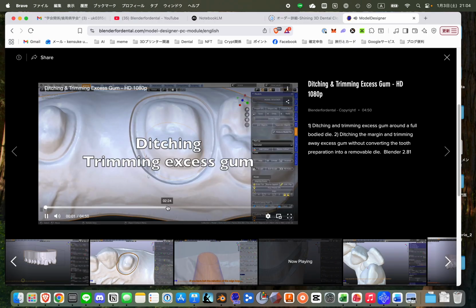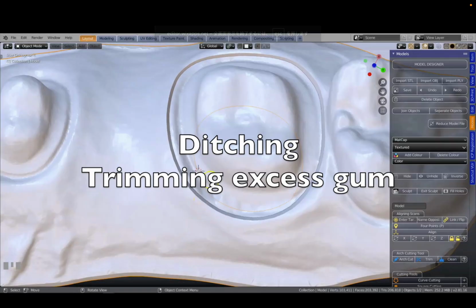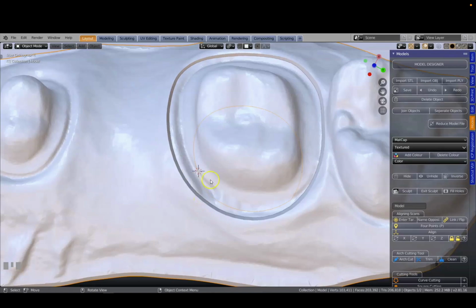This video is a supplementary video and has been added to the dies and ditching tutorial. In this video you will learn how to trim away excess gum, which is sometimes left behind after the ditching a die procedure. Some of these steps have already been covered in the previous video, however, to demonstrate the correct use of the tool, we will briefly demonstrate the entire process.